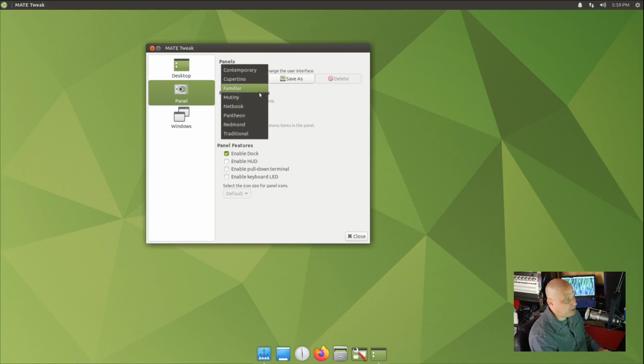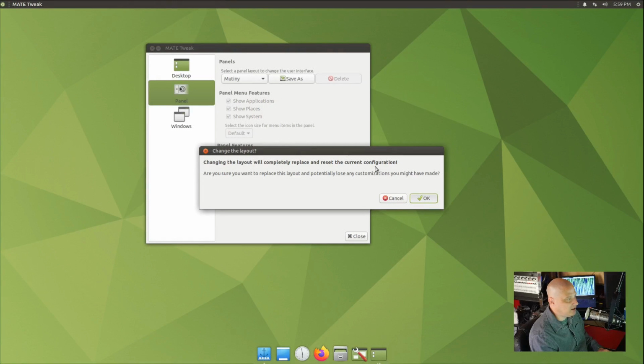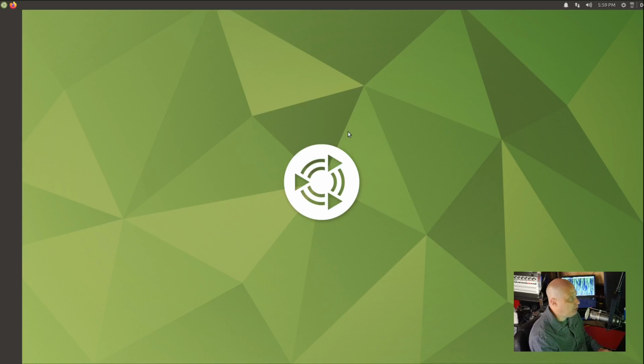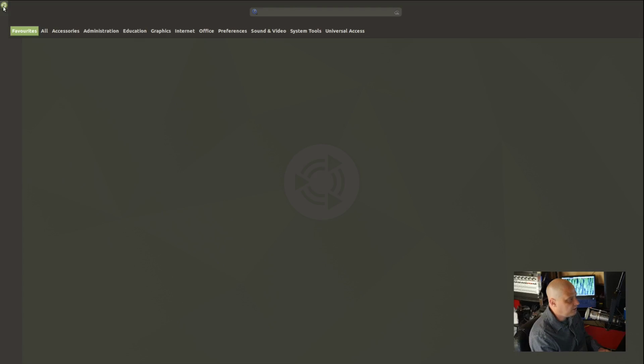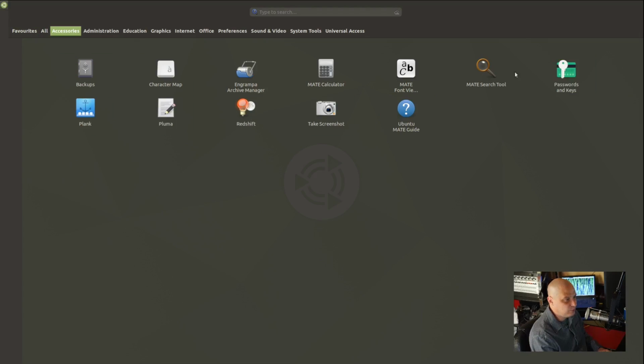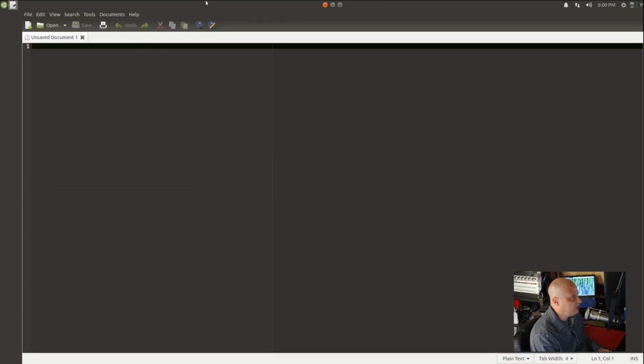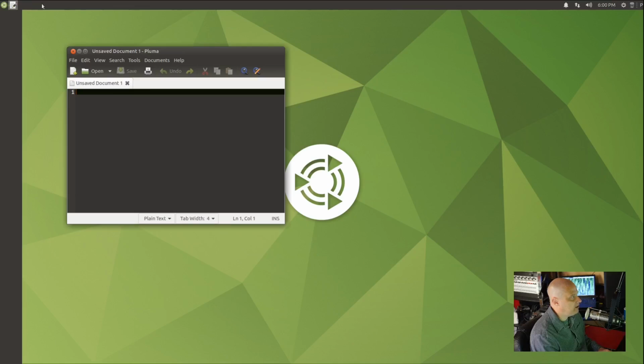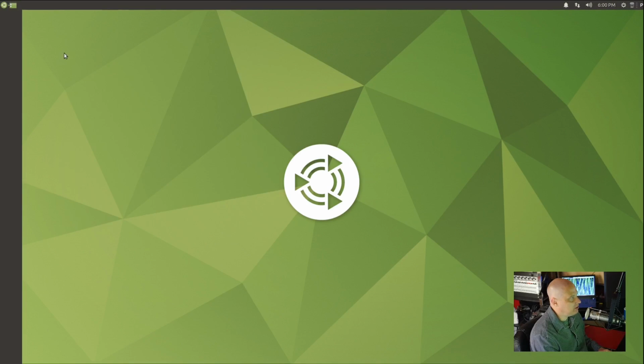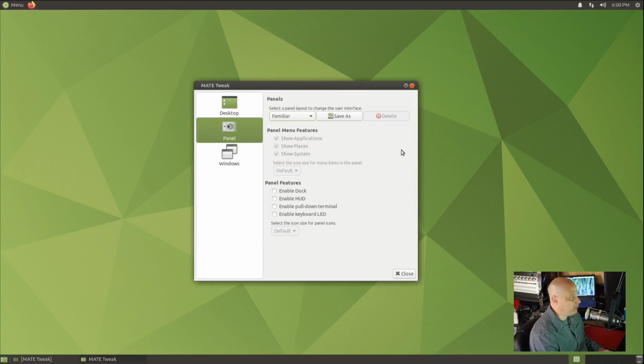Probably one of the more popular layouts here is the Mutiny layout, which tries to mimic Unity. Of course, now we have a panel at the top, probably still with a global menu system if we needed it, and we have this here, which launches us into like a full screen, almost like a Unity launcher situation here. That is very cool. Let me open up our Pluma text editor here, and we don't get a global menu, unfortunately, in this layout, but that's still cool nonetheless. I'm going to go back to the familiar layout here.